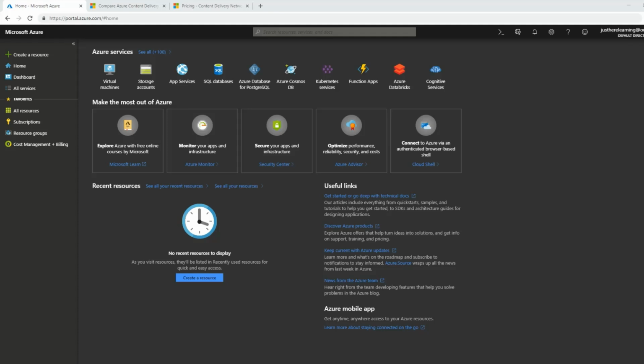Hello everyone, my name is Billy, and today I'm going to be showing you how to create an Azure CDN with the Blob Storage Endpoint.